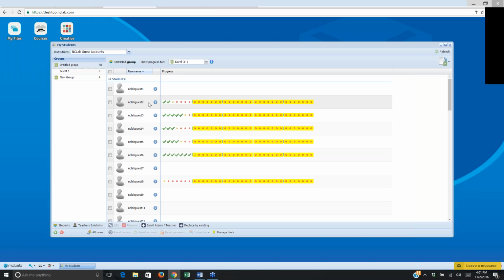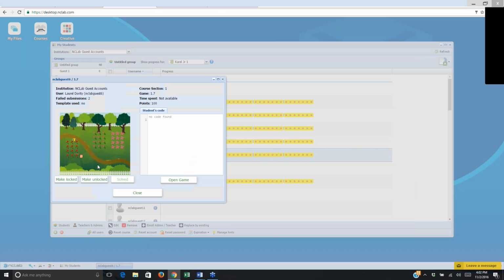All right, so I can see here NCLab Guest 1, Guest 6. Guest 6 made it all the way to this level here, and I can click on that. I can see the user's name. They had 2 failed attempts. It tells me failed submissions. They had 2. They did not use the code template. Now the template is like hints. And they earned 100 points. So they do earn points.